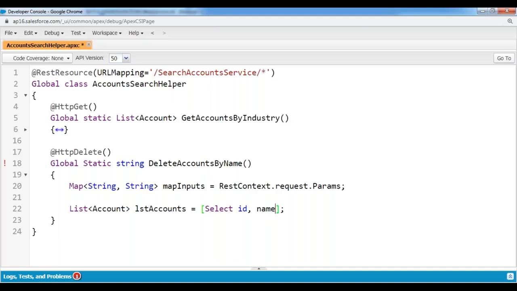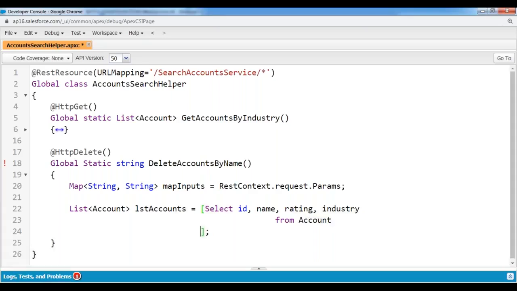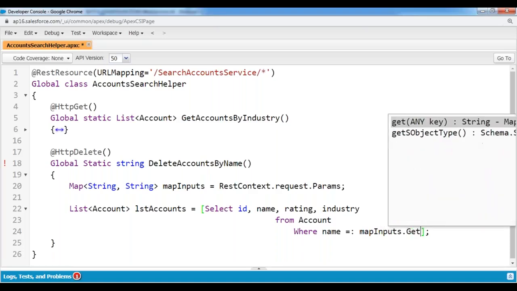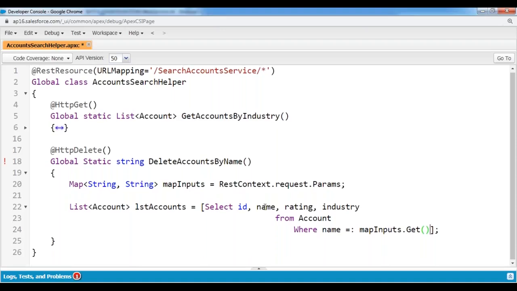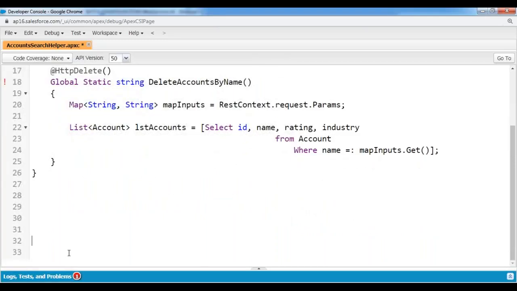Select the ID of the account, name of the account record, comma rating, comma industry from account, where name equals to map inputs dot get of, we can pass the parameter name. So what is that parameter name you would like to use? I'm indicating ACC name. This is the parameter name. Depends upon this parameter name, whatever the account records are available, I would like to collect those account records and those records I would like to remove.